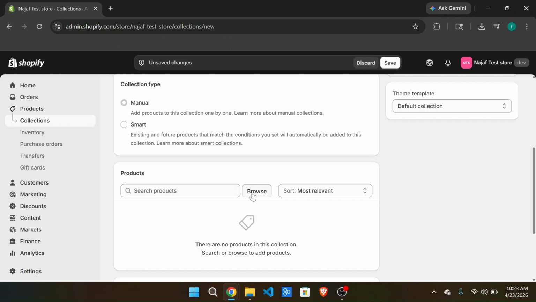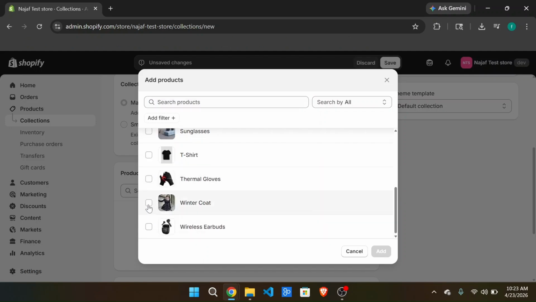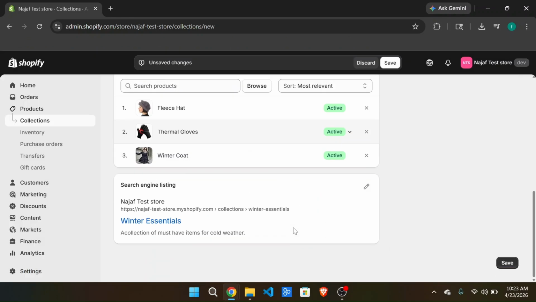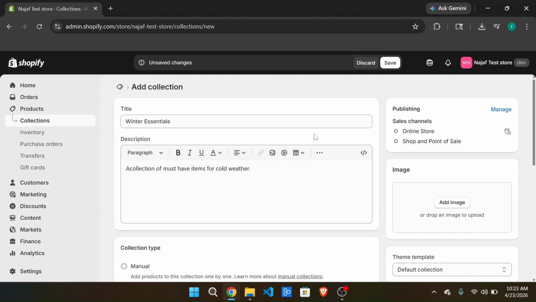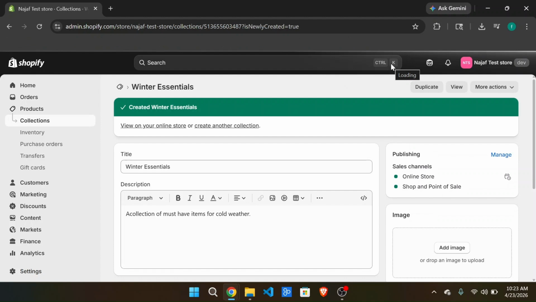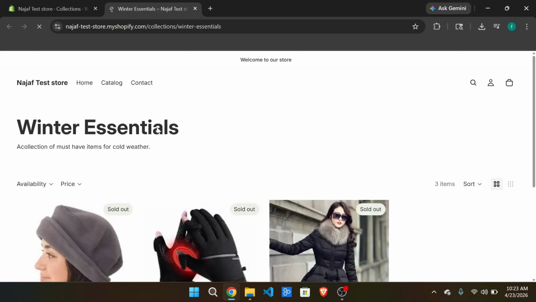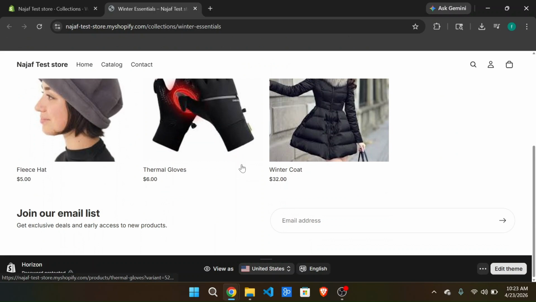Go to the browser. Choose the required item. Product has been added. Now save the changes. You can view your online store. Here it is.